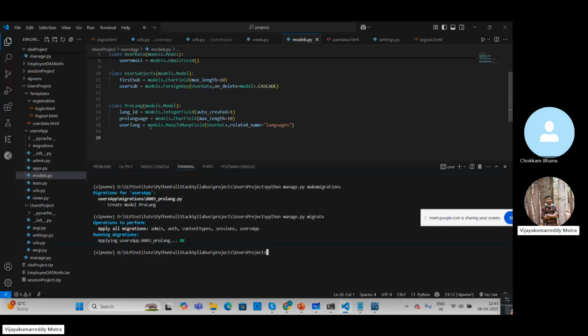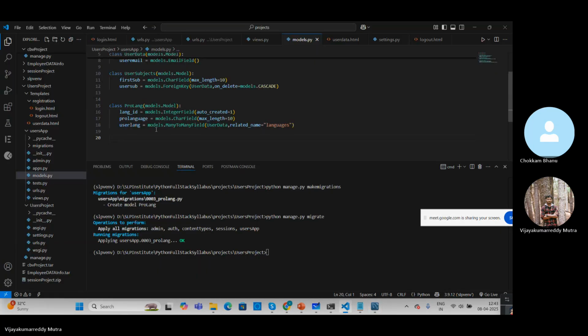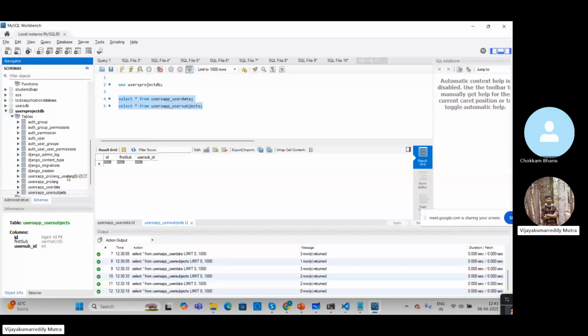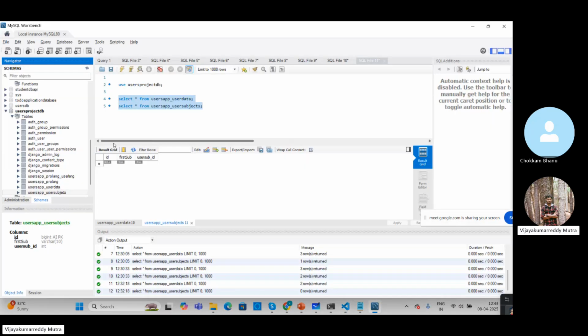When I use this one, user lang, this attribute and prolang, it is making that relation, the table name as well. So it used the model name as well. Till now you just see this one, users app prolang, only this one. It is only the same table. But the relation has also created one more table. See, in total we have 4 tables, but here we have only 3 models.